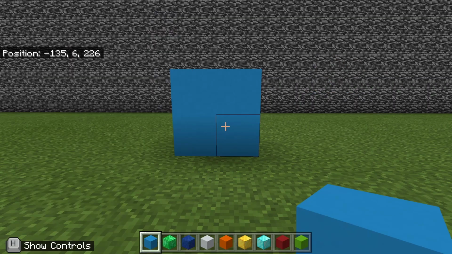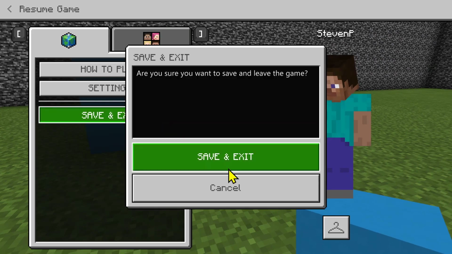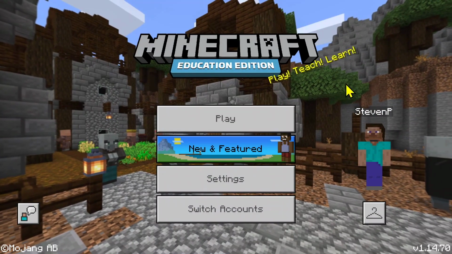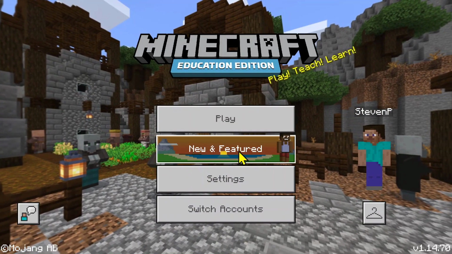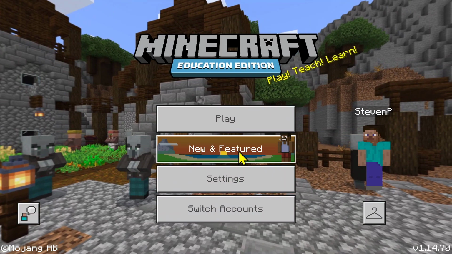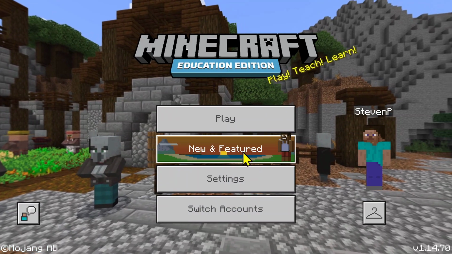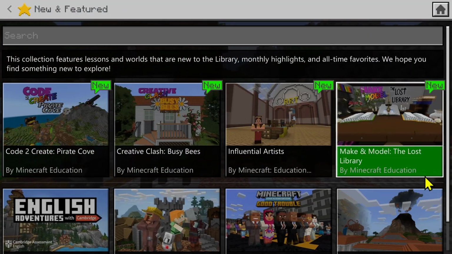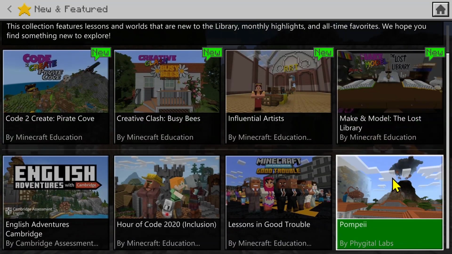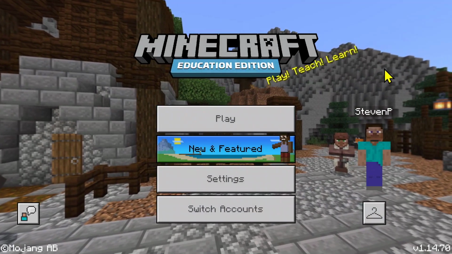You can absolutely just go on to the library and explore the maths activities to find loads of other maths activities. The other thing I wanted to share here is this new and featured. Every now and again, there are some great new worlds that have been created in partnership with Minecraft, or they might be worlds for a specific week or holiday. You'll find, these are new since I last logged on. So you'll find any new worlds that you might want to go and explore, or any highly recommended worlds for different topics. So always check the new and featured. You might find something that's perfect for you.